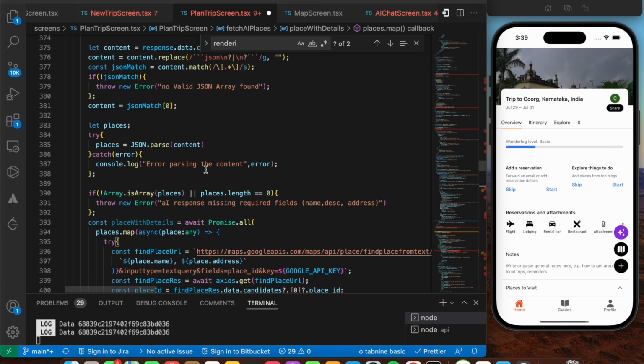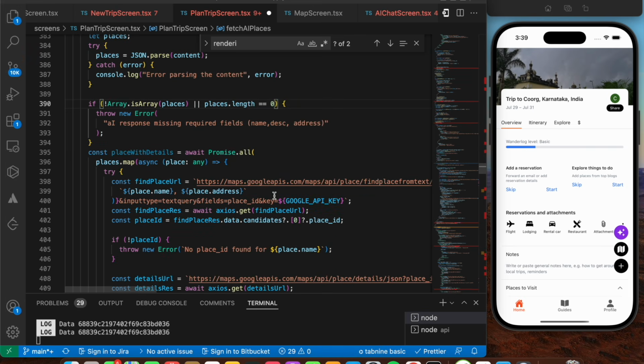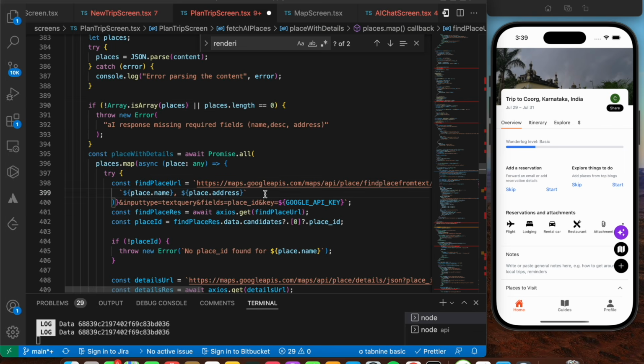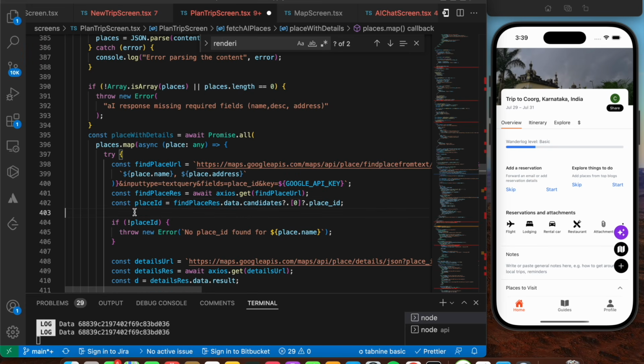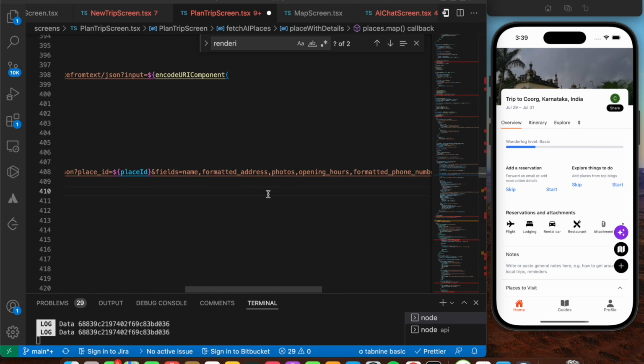Initially we're going to find out the place URL, which is going to be equal to this particular URL. It's going to take in this URL along with the place name and the place address, and the input type is going to be equal to text query, and we need to pass in the Google API key over here. Once we have the URL link, we're going to make use of the axios.get method and pass in the find place URL. From that you're going to get your place ID, and the details URL is going to remain as is, whatever we were using previously.